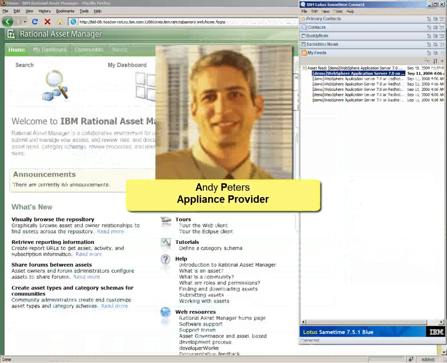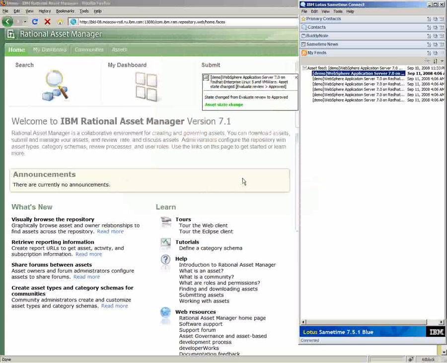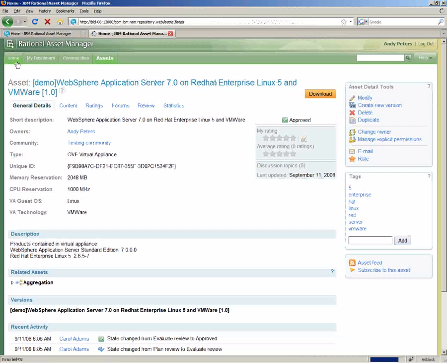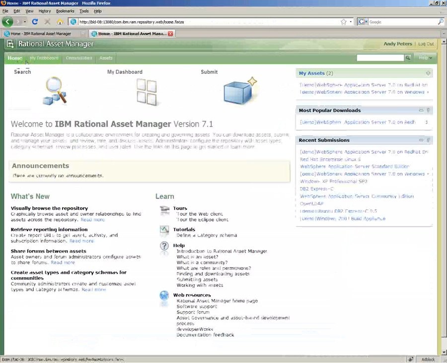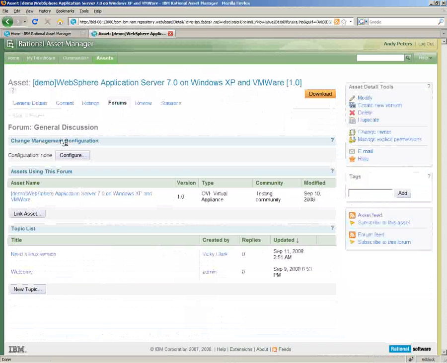Back at Andy's workstation, he receives an RSS notification from his SameTime client. A new RSS feed entry indicates that his WebSphere on Linux asset was approved. He opens the feed entry that takes him to the asset page in RAM. Since Andy is an owner of both WebSphere on Windows and on Linux assets, he decides to share the discussion forum for the two. He opens the Windows asset and accesses the discussion forum.